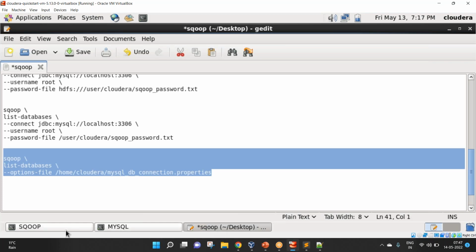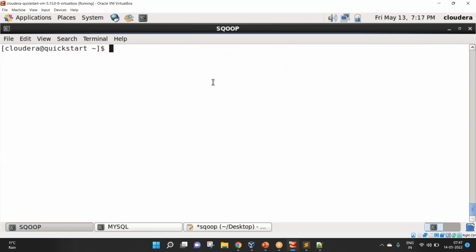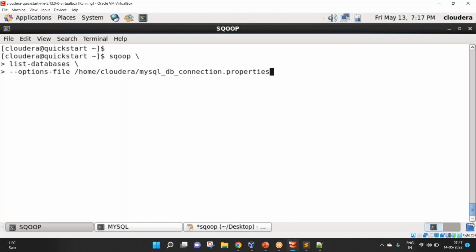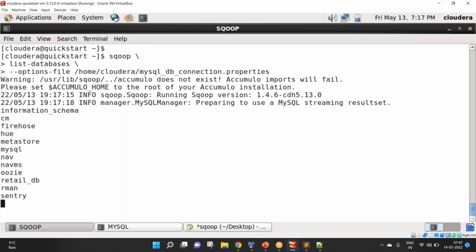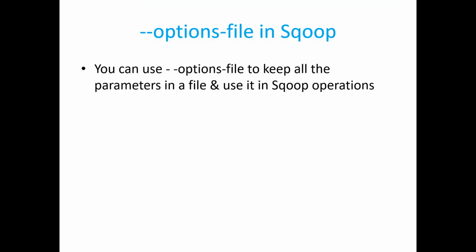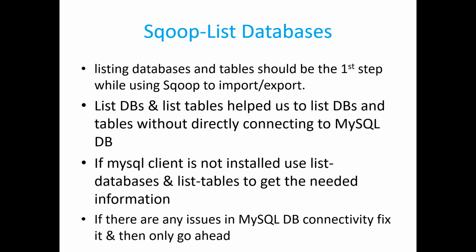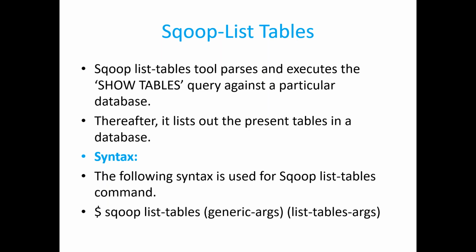Let's copy this. Go to Sqoop terminal, right click and paste it. So we got the output, right? That's how we can even use options file to keep all the parameters in a file and use it in our Sqoop operations. So we have seen how to use list databases. Let's also see how to list the tables.